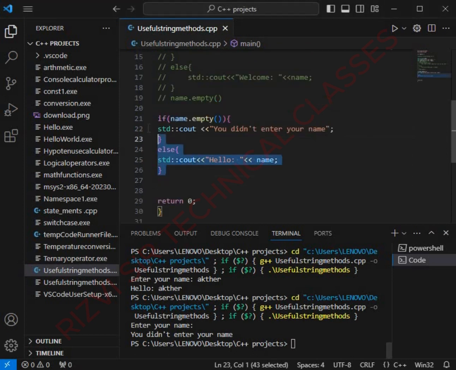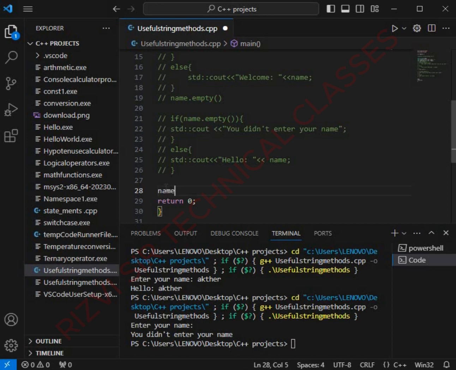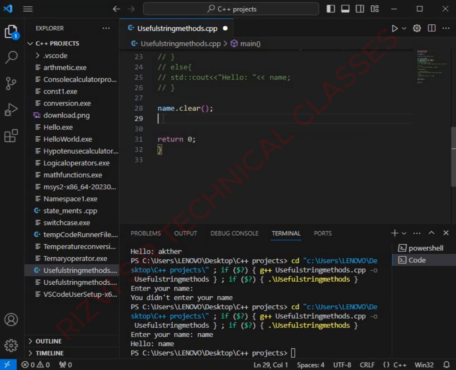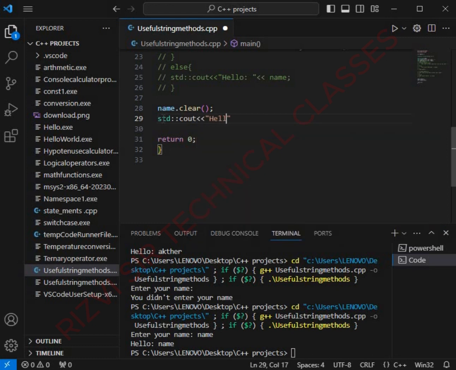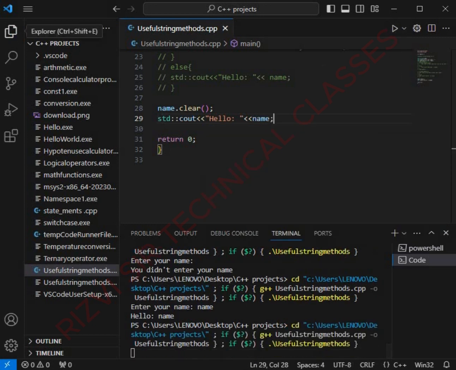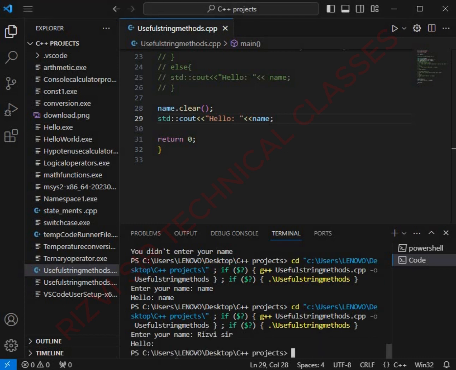We can type the name, and the method would be name.clear(). Let's display our name with cout, hello, then the variable name. Control S, hit run. Let's type the name Rizvi Sir and hit enter. There you are, we don't have the name because the name.clear method cleared that name. Our name isn't here because it has been cleared. So that is the clear method.